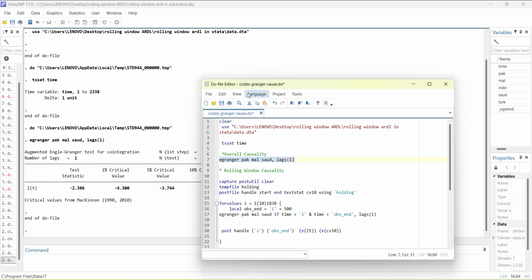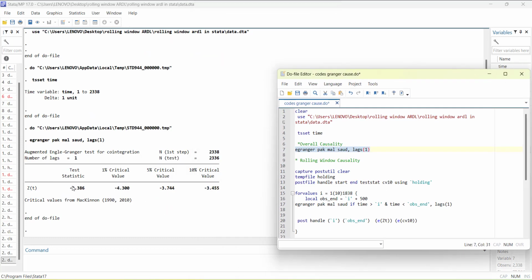When you run this, it will give you the test result, and it is not bigger than the critical value. So it is saying that there is no causality between these variables.